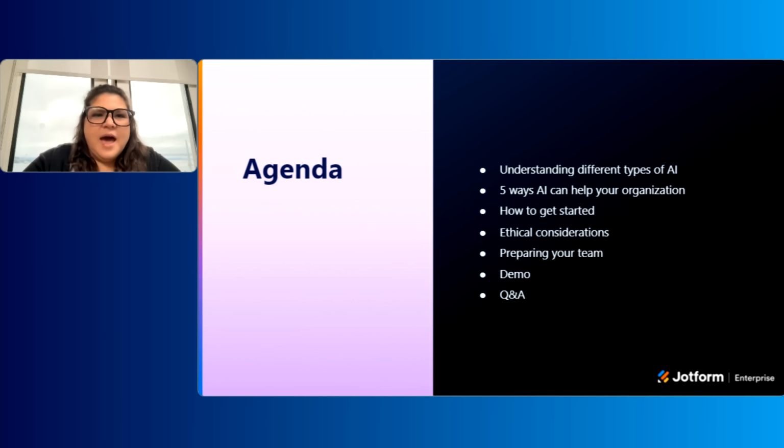Quick agenda as we kick things off today. I will start with an introduction and overview of the kinds of AI tools that might be most helpful to you as a nonprofit employee. We'll also look at ways that your organization can take advantage of these tools. Then I'll talk about some things to keep in mind as you're getting started with AI implementation, ethical considerations, how to prepare your staff, and things like that. And after all of the slides, I'll go out into Jotform and give you a demo of our AI agents in action. So we will see that.